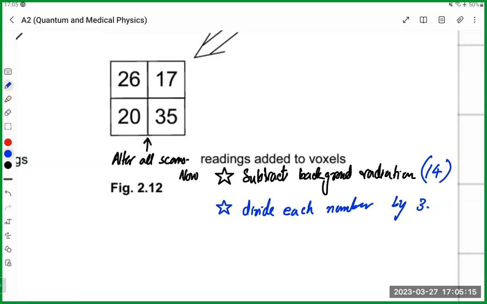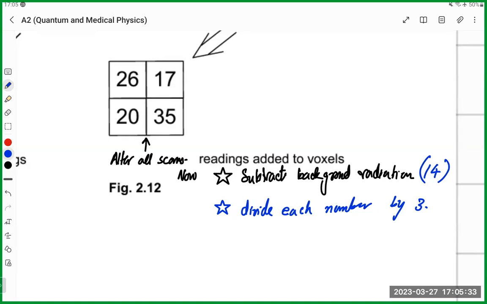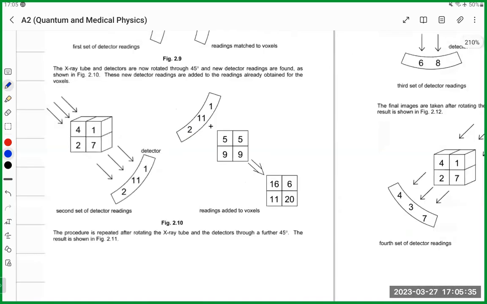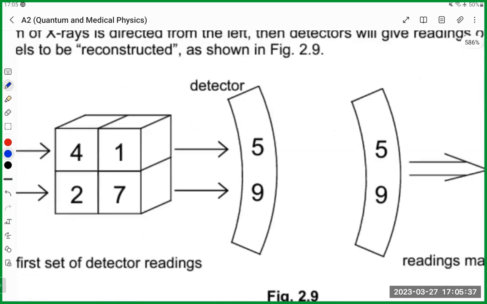Top left is 4. Top right is 1. Bottom left is 2. Then bottom right is 7. Oh, that is exactly equal to what we started with.